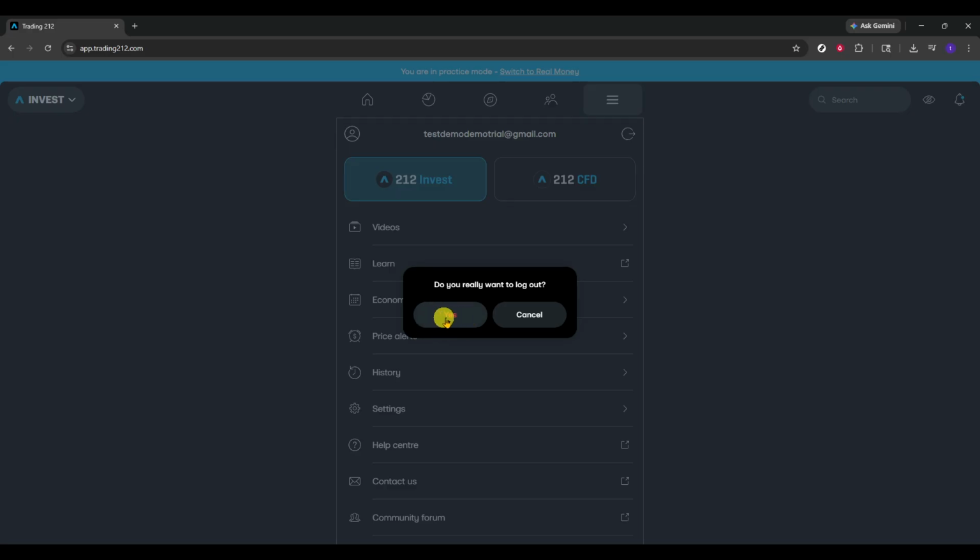If you're on a shared device, it's a good practice to also close the browser tab or app after logging out. If at any point the menu doesn't open or the logout option isn't visible, give the page a quick refresh or check your internet connection, then try again. And remember, logging out regularly is a simple habit that keeps your account safe. That's it. You've successfully logged out of your Trading 212 account.